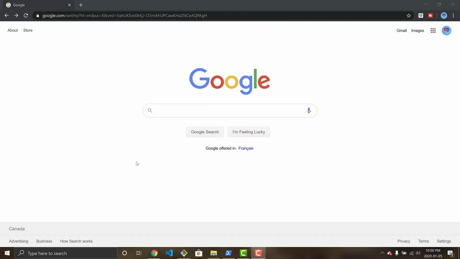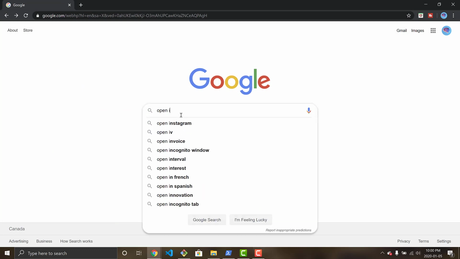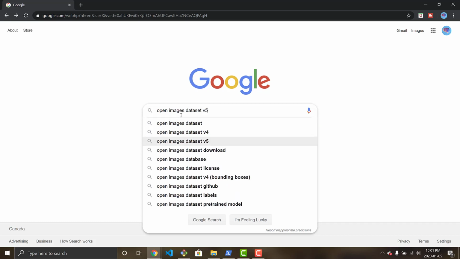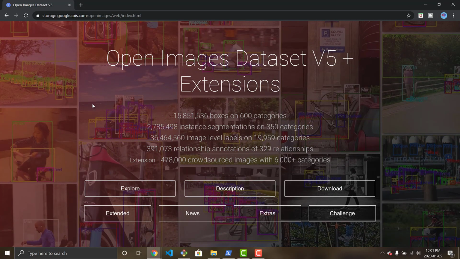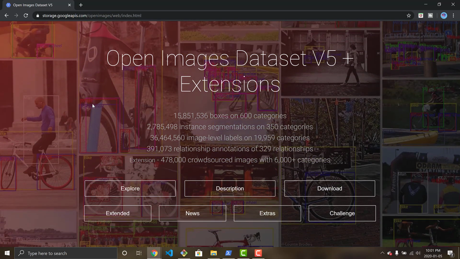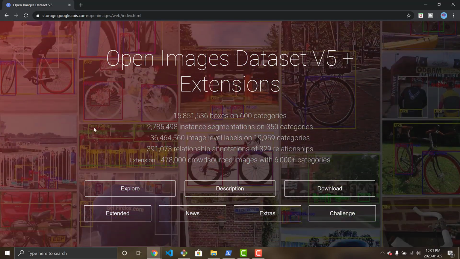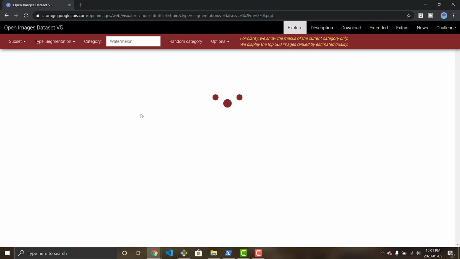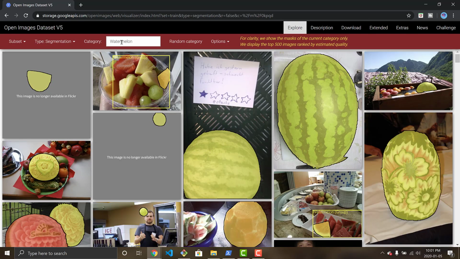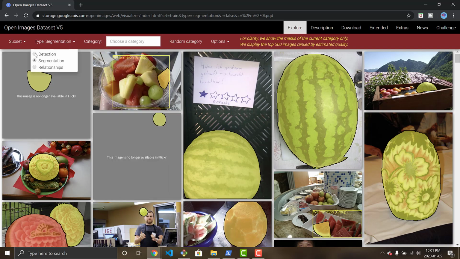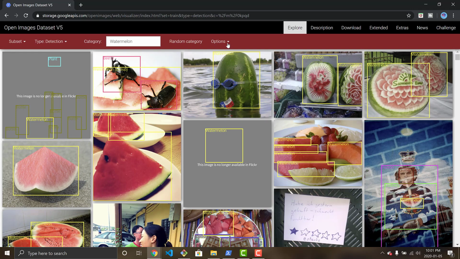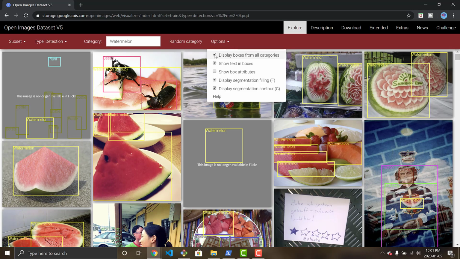First things first, I'm going to show you where we're going to be getting all these images from. You're going to want to Google Open Images Dataset and go down and get version 5. Open Images Dataset is an open source dataset of over 9 million images that has been put together by Google. Click Explore, and it'll bring you automatically to a class. So we're on watermelon. That was just random. Go over to segmentation and click on detection. That'll show bounding boxes. And if you go to options, you can click the first box so that you only see watermelon boxes, and you don't see other boxes like plant.